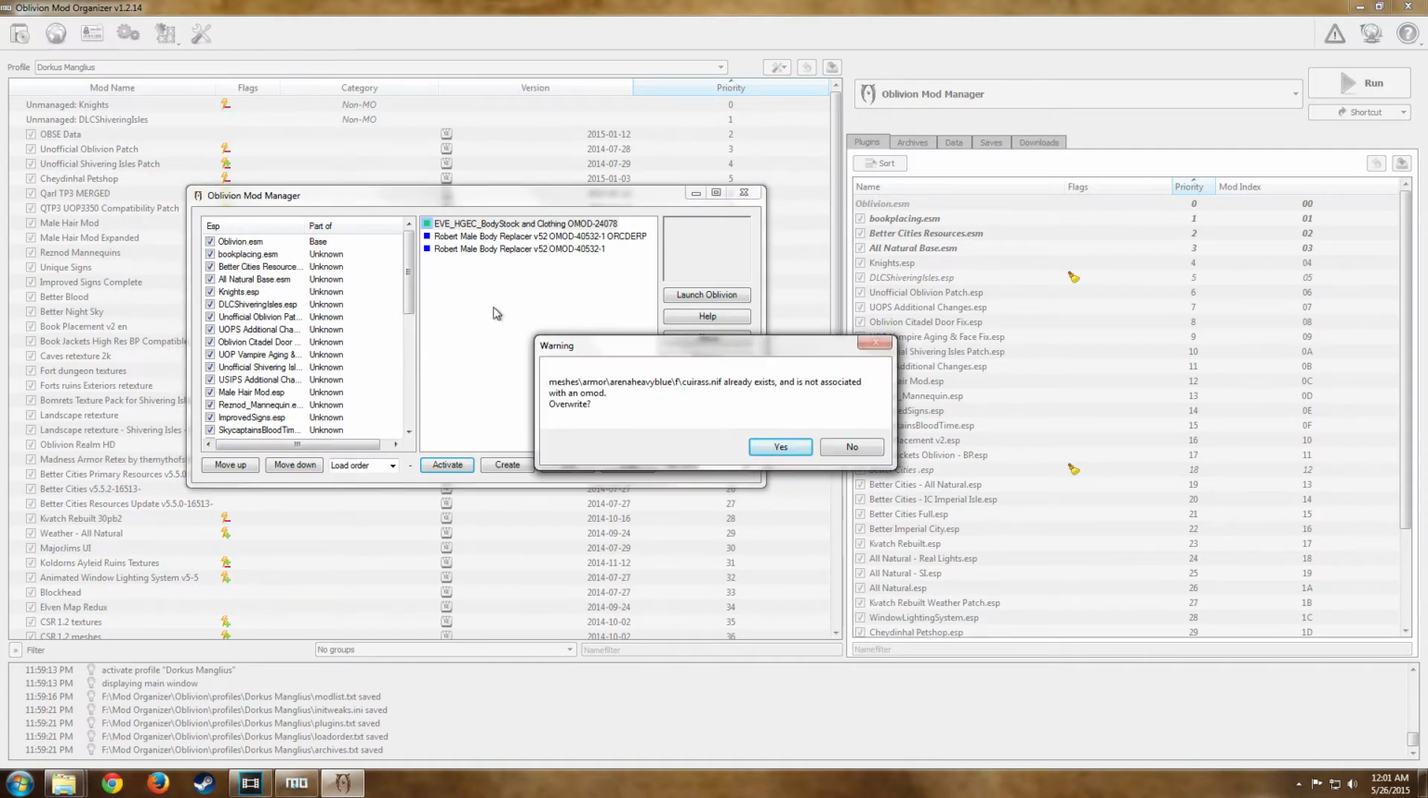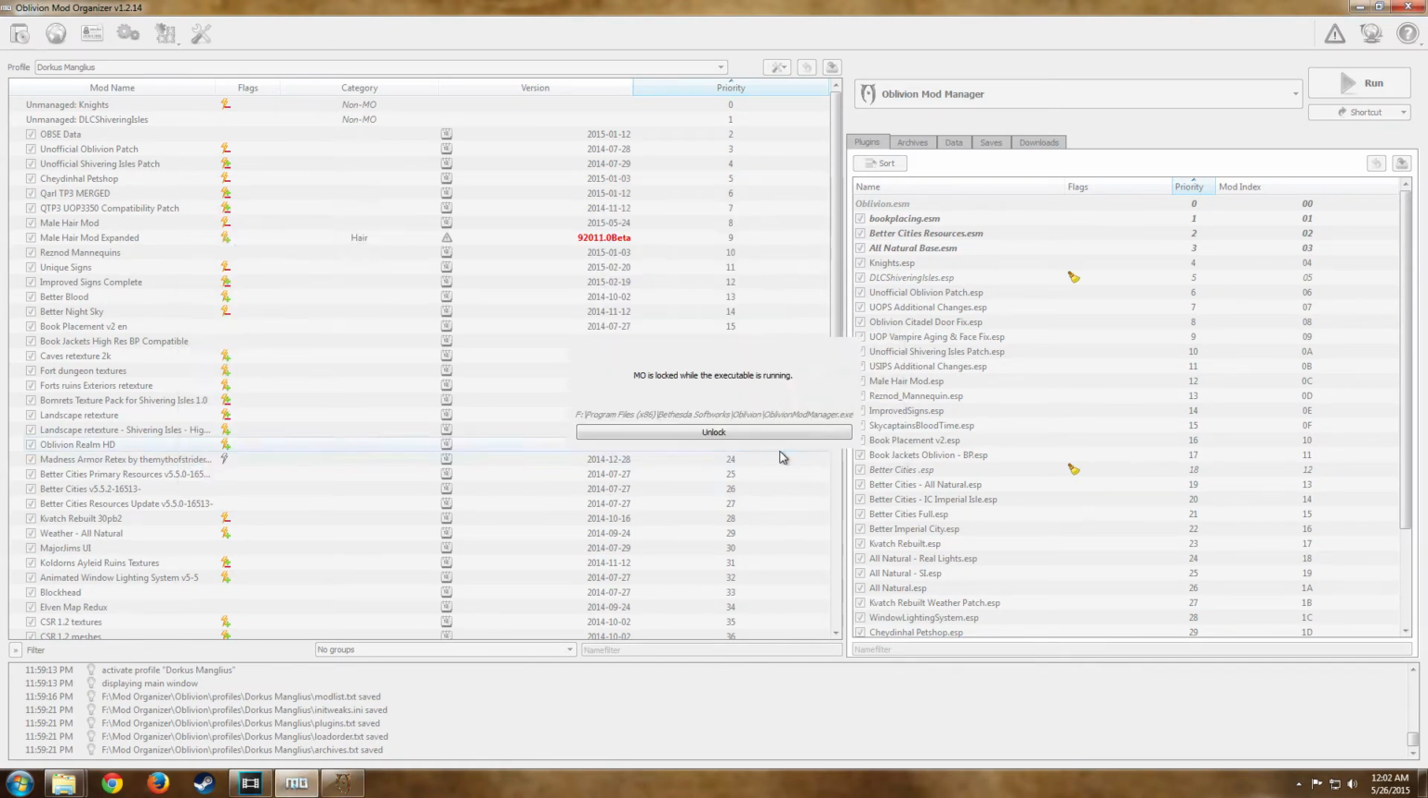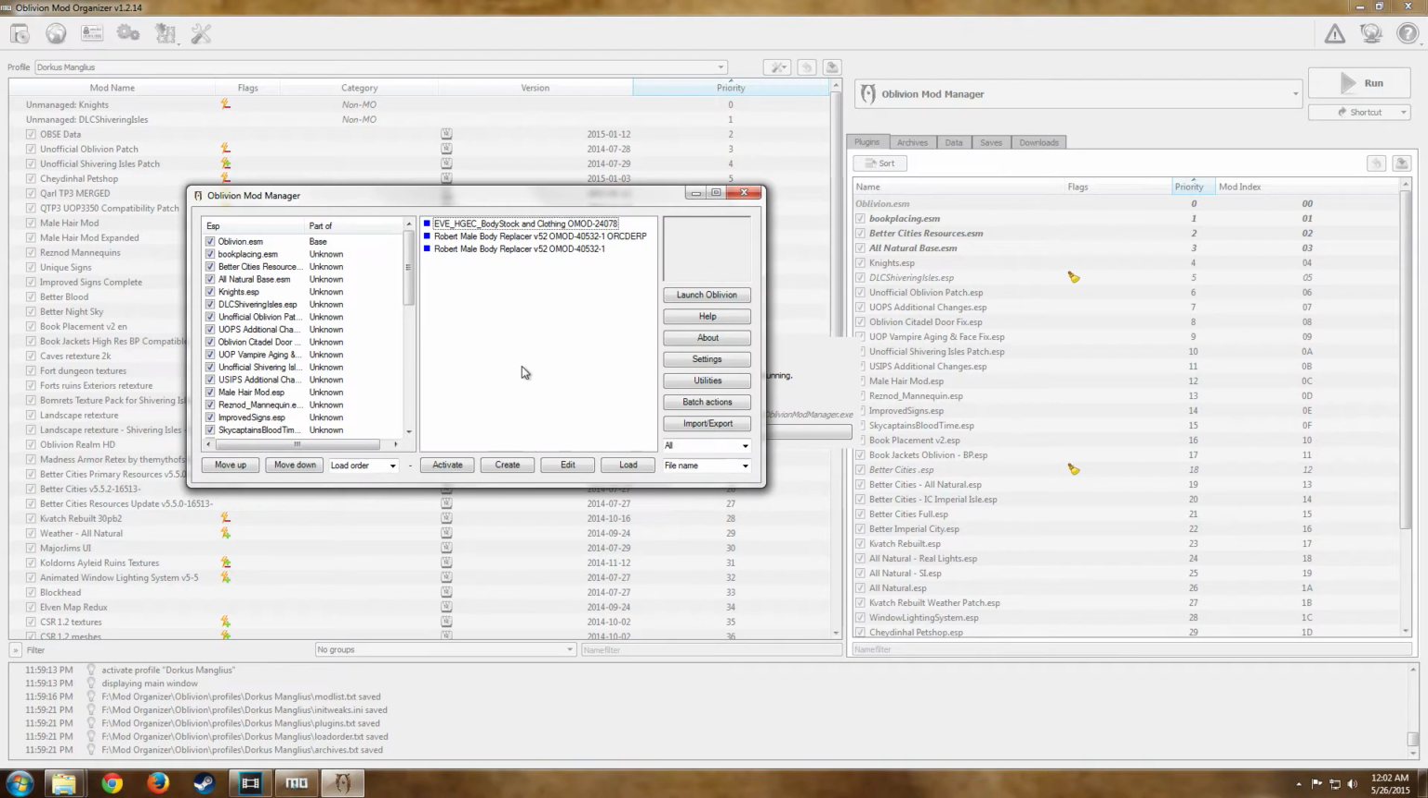Okay, so if it does pop up with something like this, and it's going to say it is not associated with an OMOD and it already exists, go ahead and overwrite it. Keep overwriting whatever is there. You don't really have to worry about it actually overwriting. There we go. Okay, so once you've done that, you can go ahead and exit out of it.